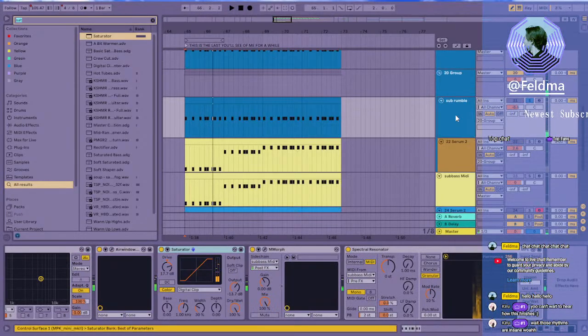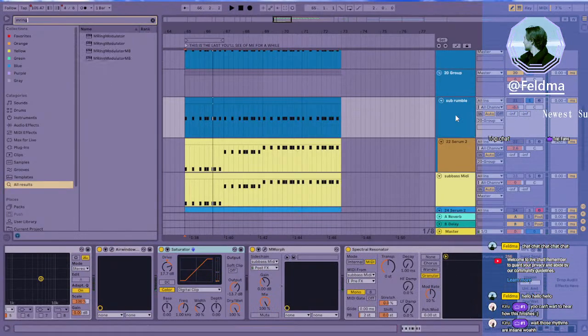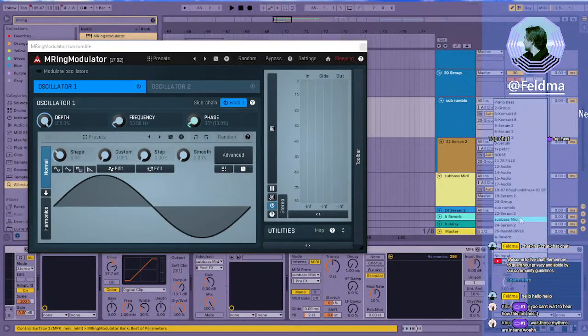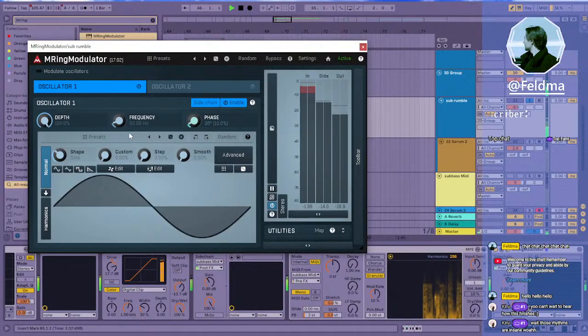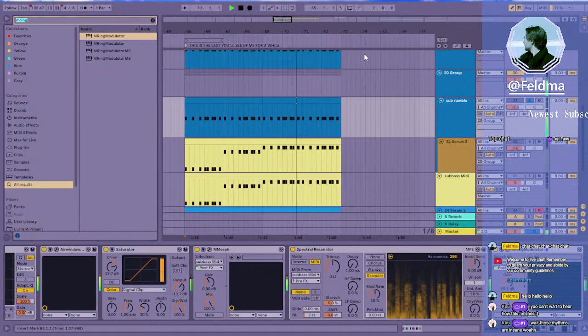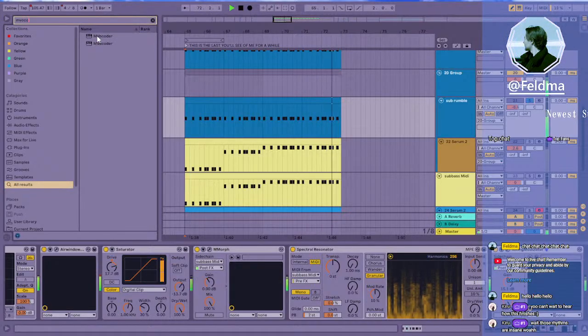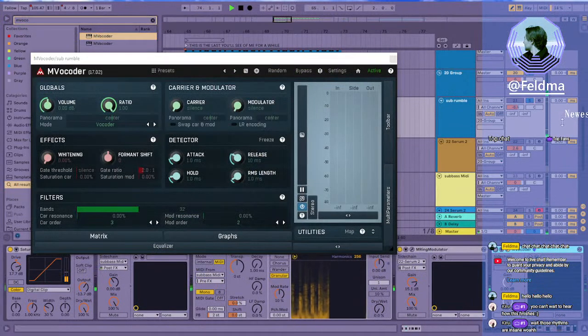What if we also set this to be ring modded? Ring modulator, we set this as this. Or maybe even vocoded. We could try vocoding. We do this. Let's try vocoding. Or actually, well, let's play them both together first.